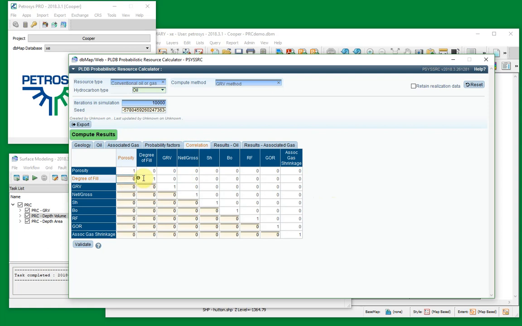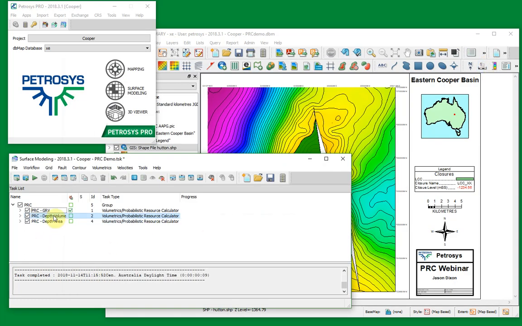And we can also put in correlations. So if our gross rock volume and net to gross, we can put in 1 to 1 at the moment. We can change that distribution, and they can put a dependence between one and the other. What we'll have a look at now is the depth volume pairs.